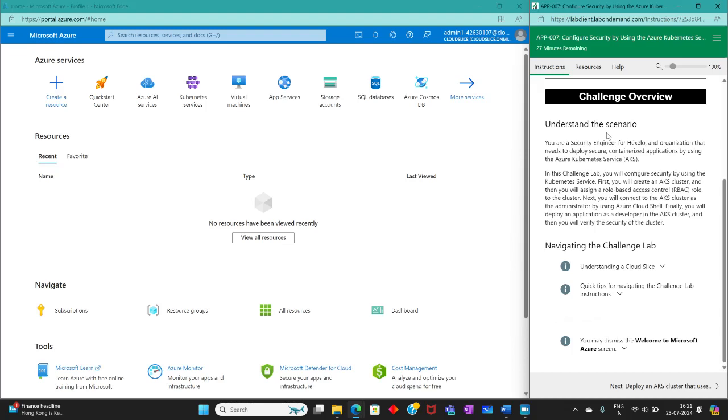So the lab scenario is you are a security engineer for Exalo, an organization that needs to deploy a secure containerized application by using Azure Kubernetes Service. In this challenge lab, you will configure security by using Kubernetes services.